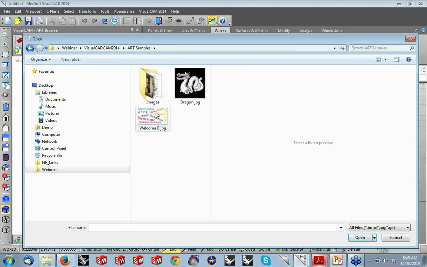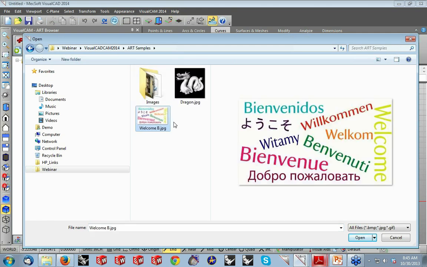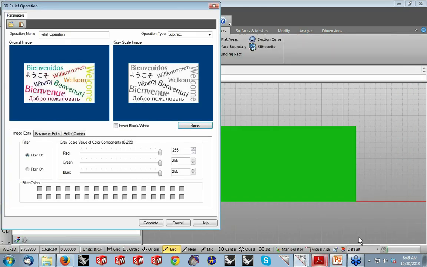and inside of my art samples, I'm going to create an image. As you can see here, it's just a JPEG image that I downloaded from Google Images. I thought it was pretty cool to show you guys this, just to show you how Visual Art works. Some of you may recognize some of the different languages being displayed here. So I'm going to go ahead and click Open.